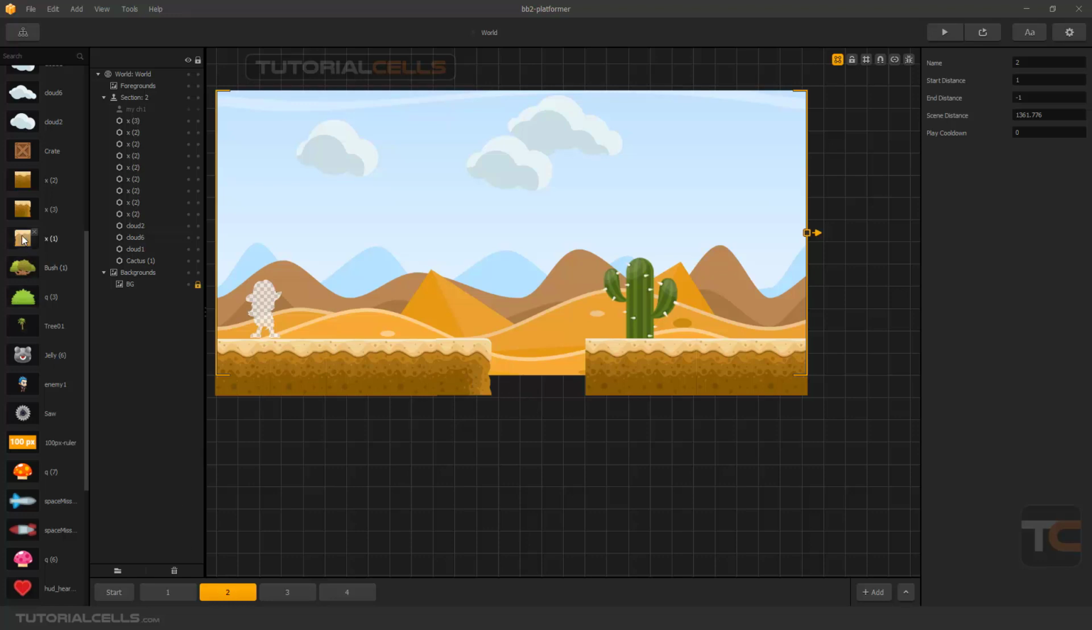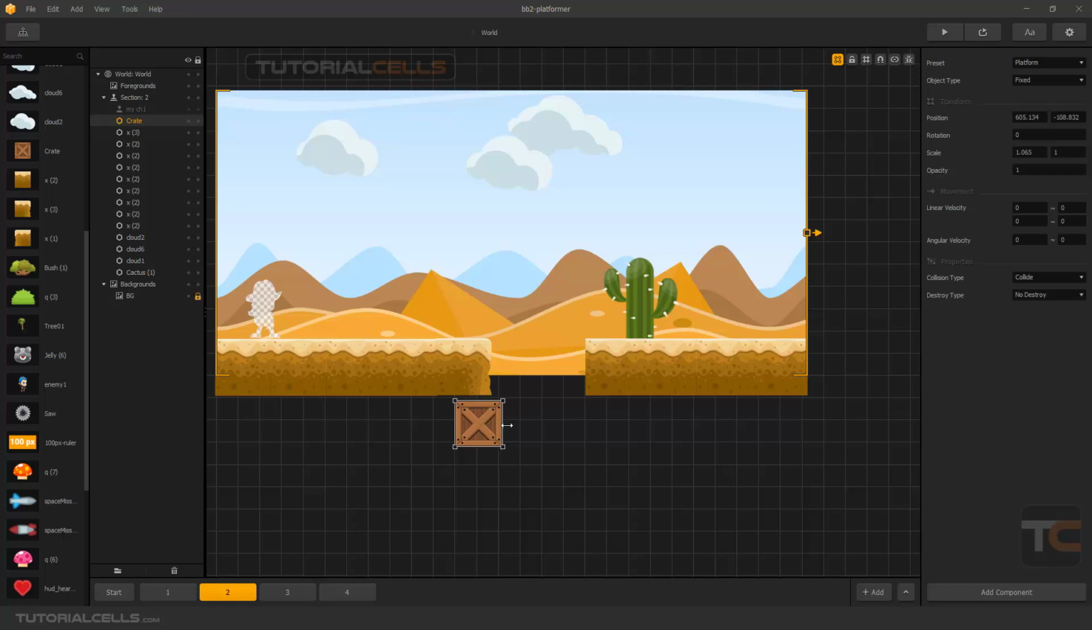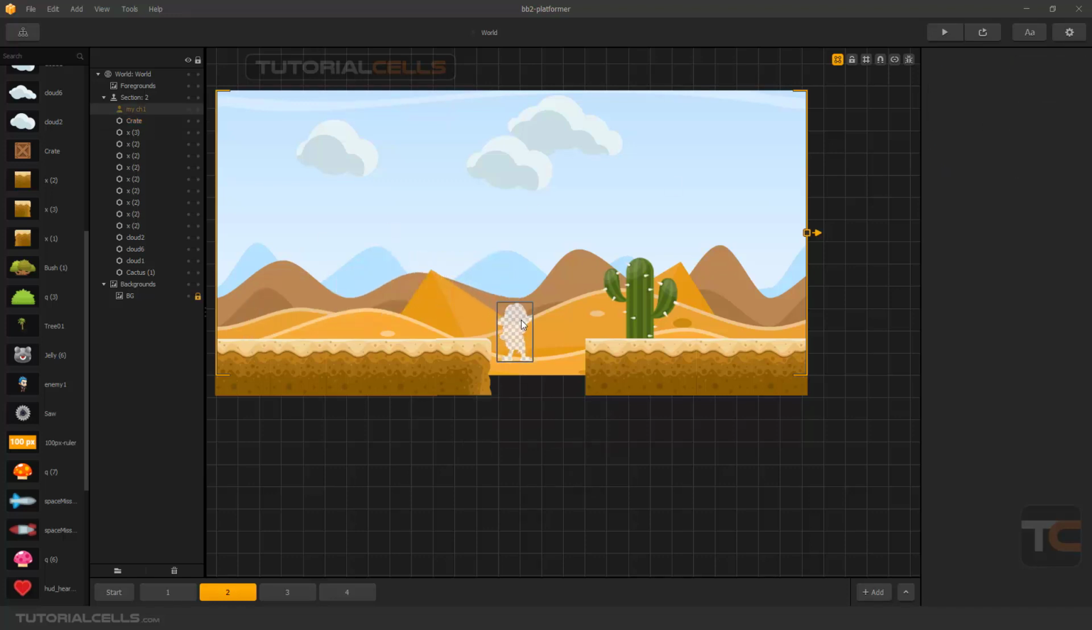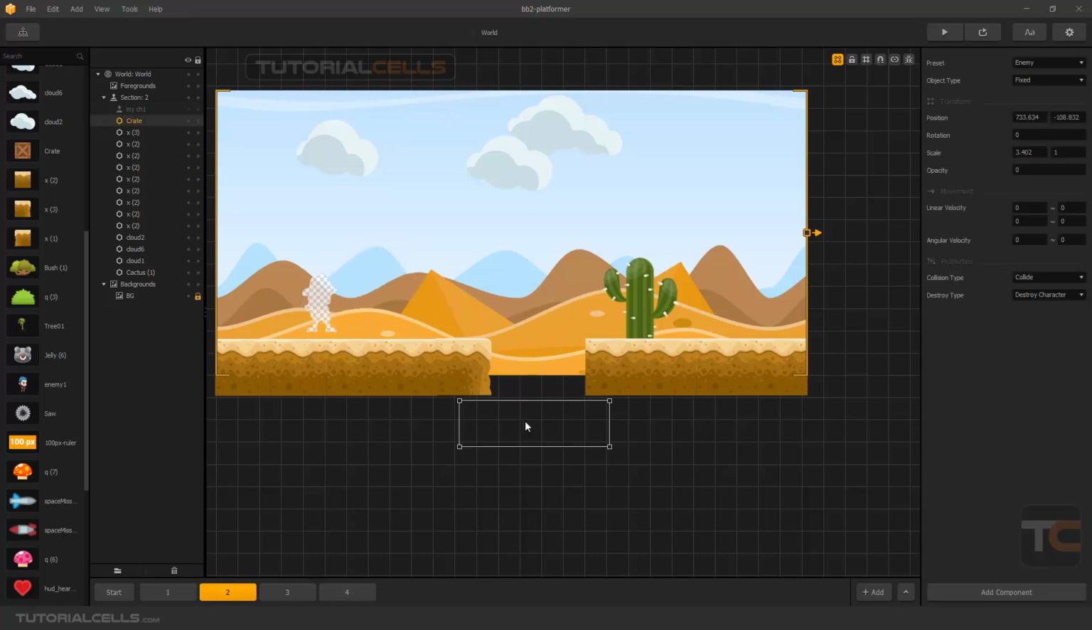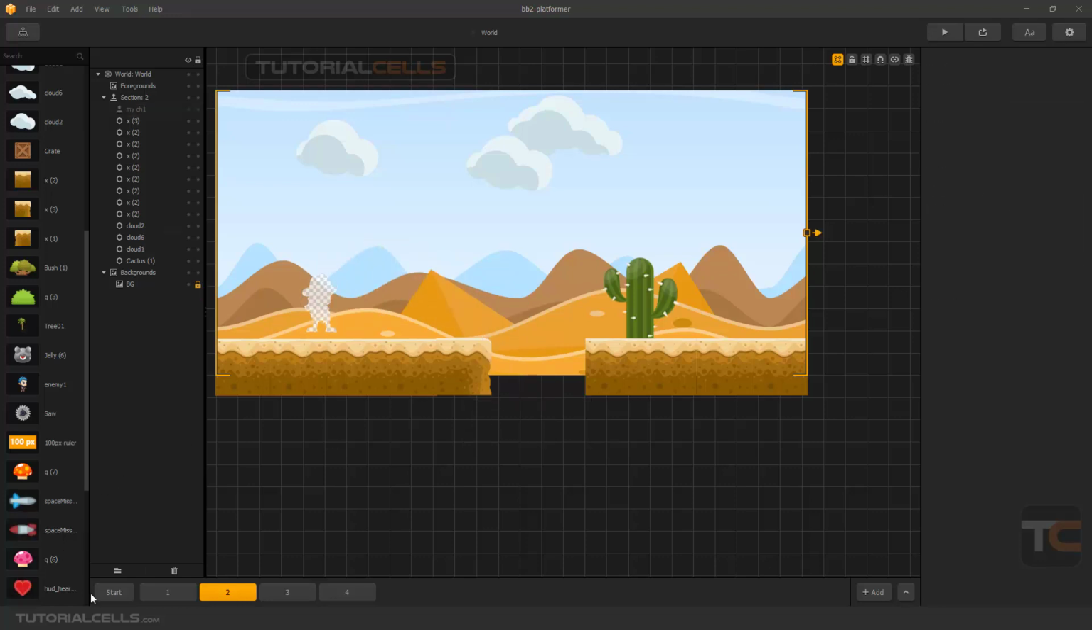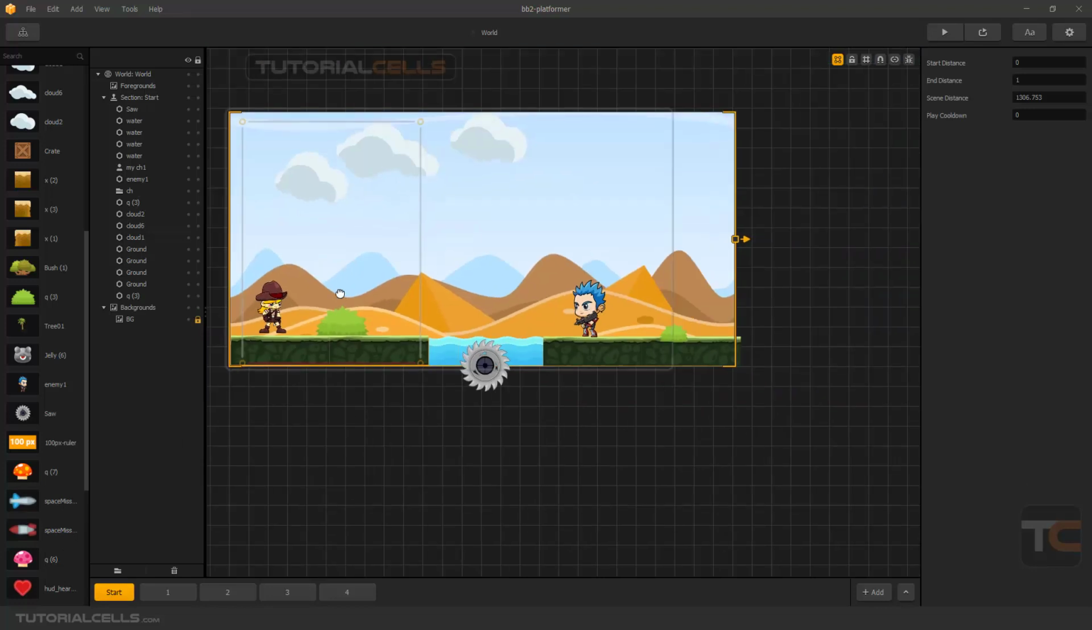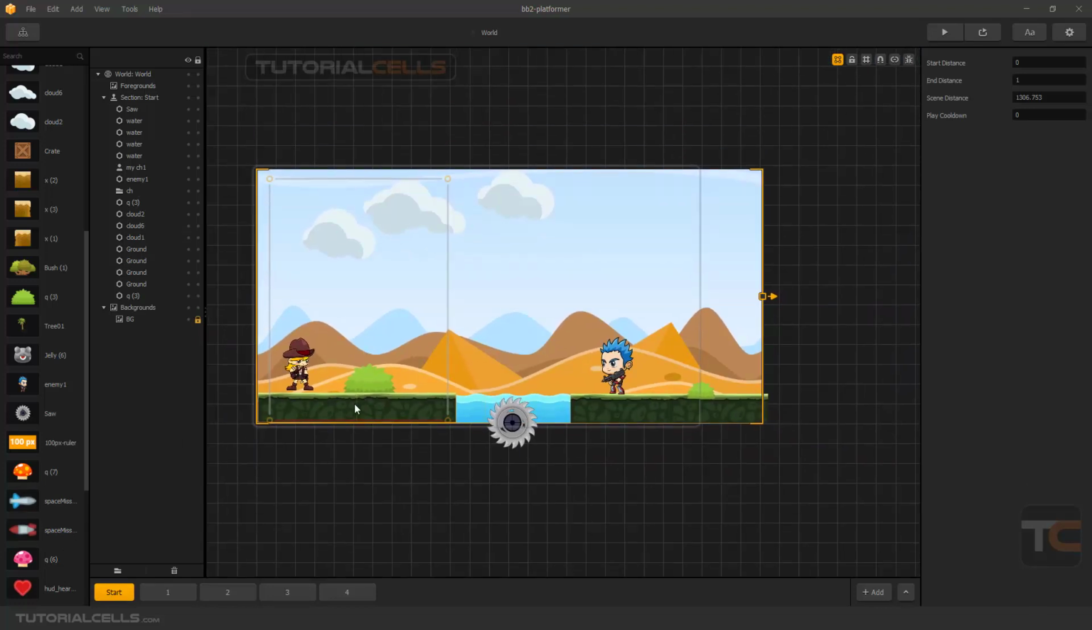Another way is that you can bring any object here, scale it, or make it opacity 0 and change it to the enemy. It means if your character hits that enemy, it will die. That's not necessary. We have a game frame here and you can set it as you want.